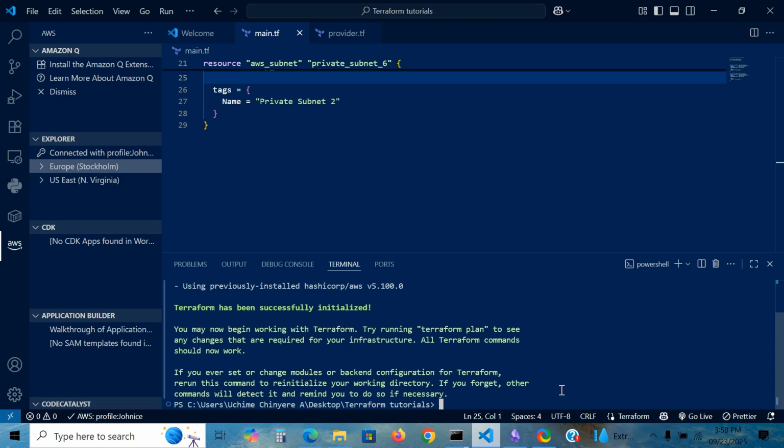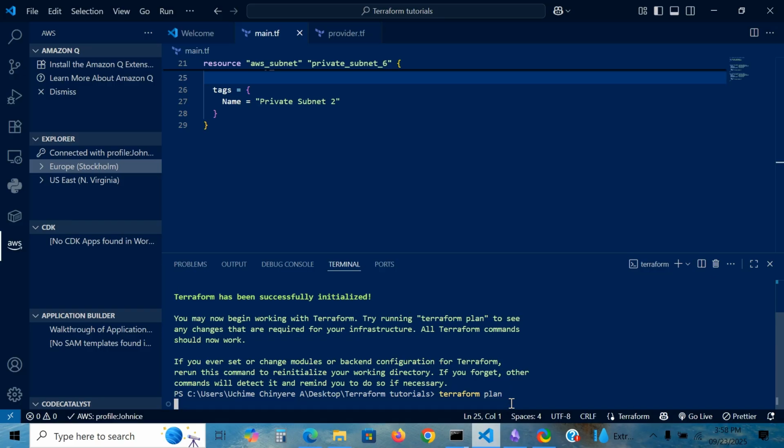So the next thing we're going to do is write Terraform plan. Mind you that I'm running this command in the directory in which my Terraform file is. So I'm going to run Terraform plan, and then it will give me a sort of rundown. Let me increase this so you guys can see very well.